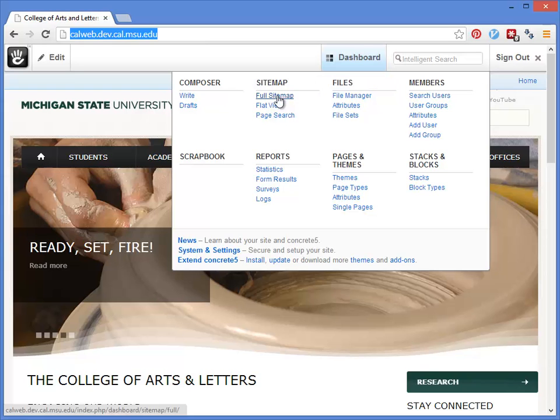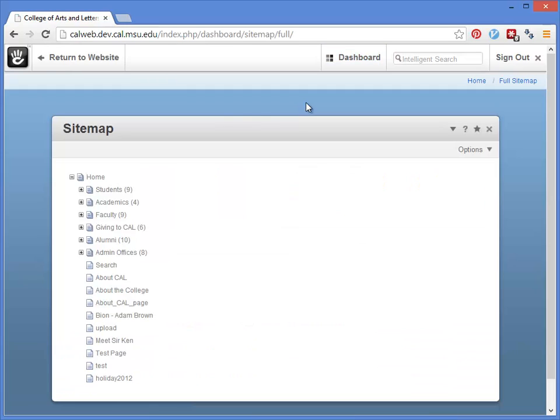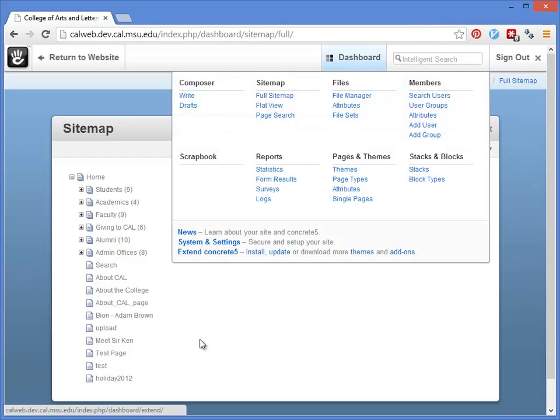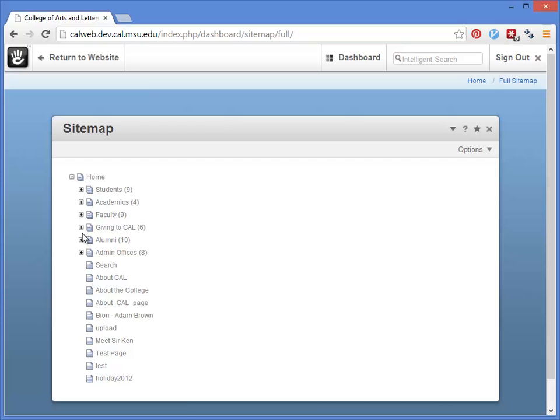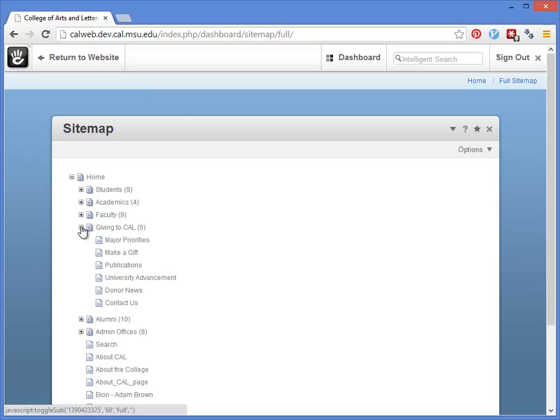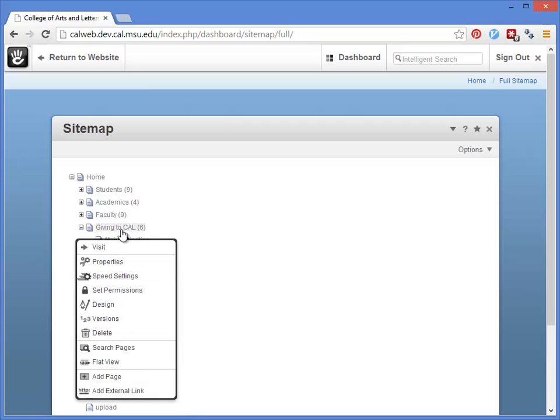So the first thing we need to do is create a page that we can create our form on. If we go to dashboard full site map, we'll see the full site map where we want to create the page, just like we would create any other page. I'm just going to create a page under giving to Cal right now.